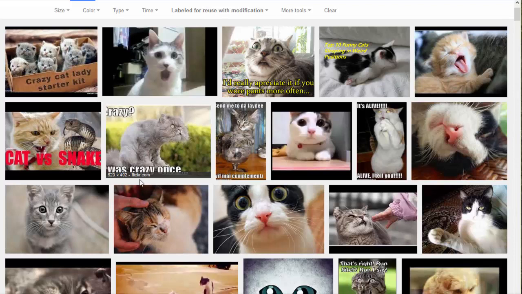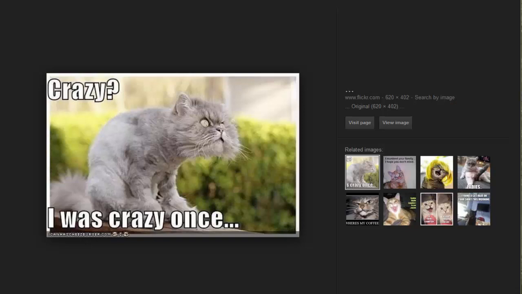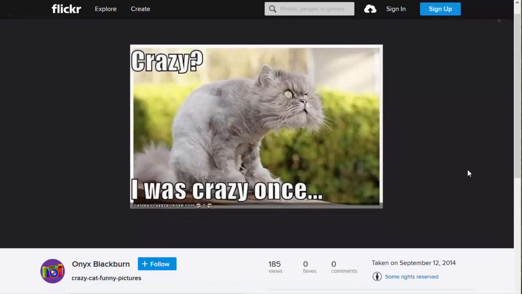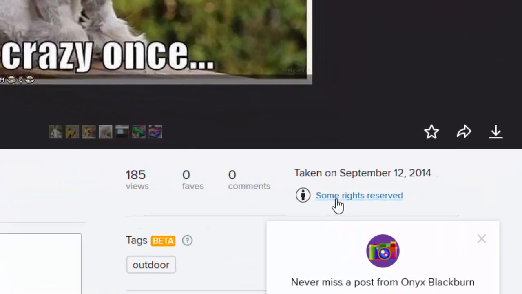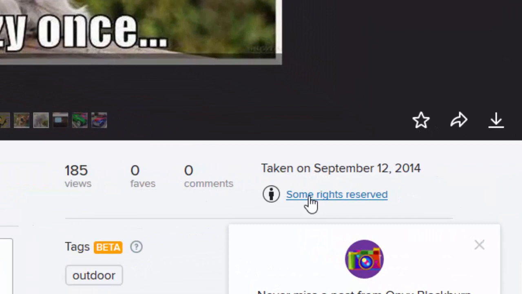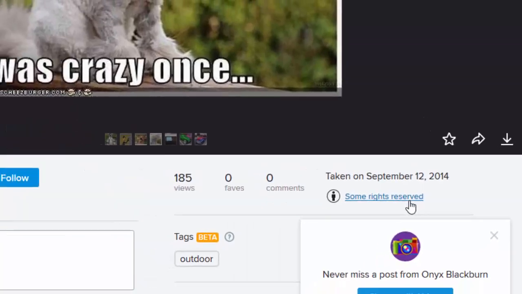Now, you'll also see images coming up from Flickr. Now, if you see an image from Flickr, it's usually available under a Creative Commons license. So I'm going to go to visit that page. And then if you scroll down a little bit, you'll see it says some rights reserved. So we can click on that and get a little more information.